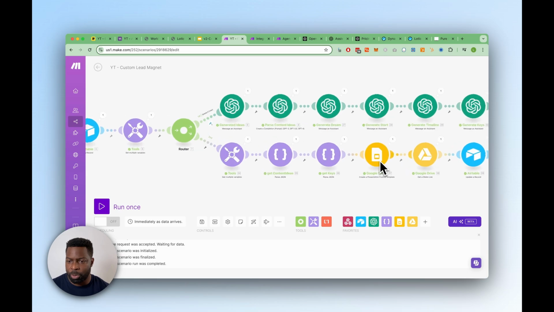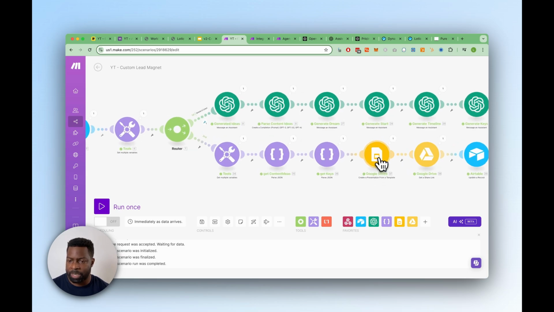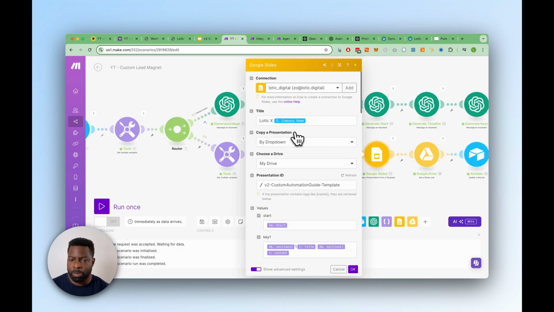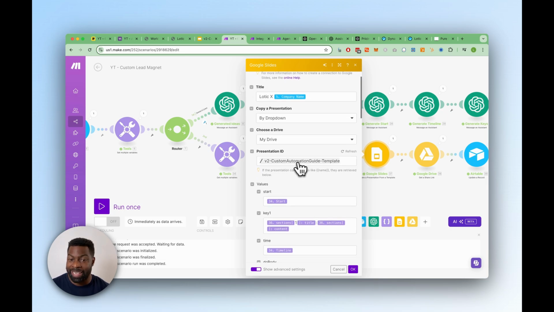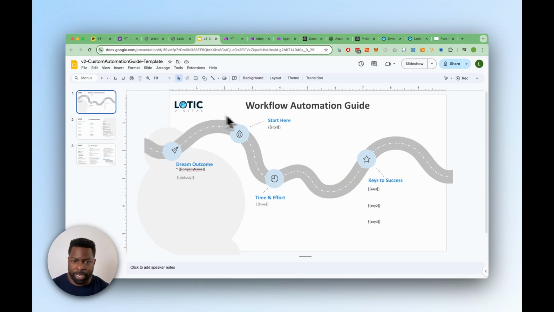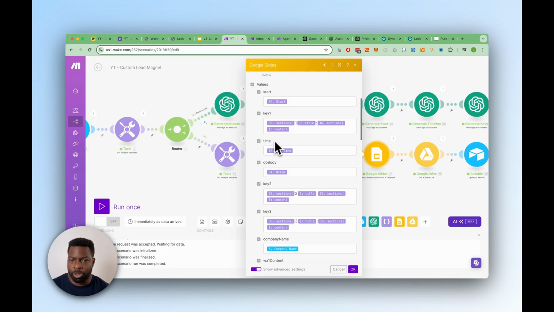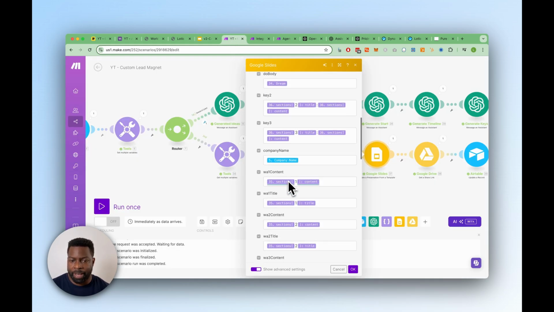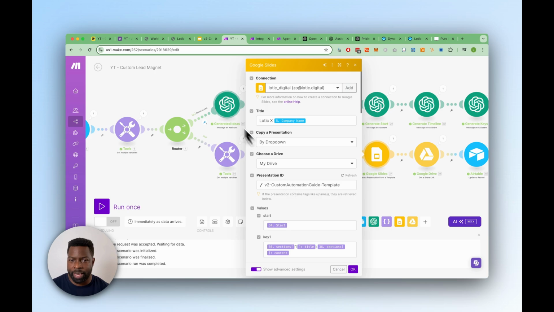And there's a module called Create Presentation from a Template. And when you use this module, when you select the presentation ID or you select the presentation, it's going to look at your specific template, look for anything that's squiggly line like this, and it's going to allow you to swap that with text. So you'll notice here, I've got all these squiggly lines and text here.